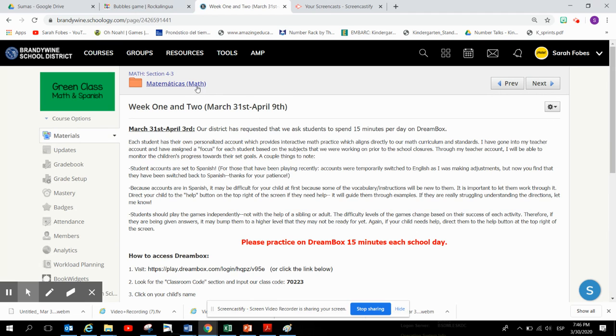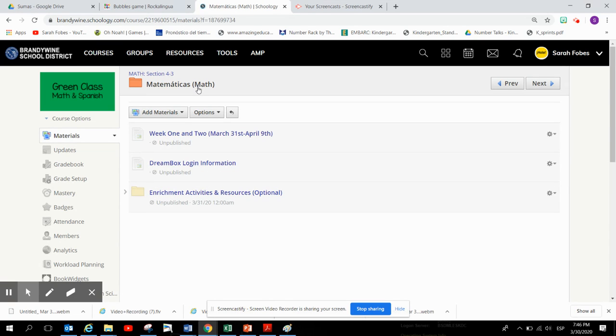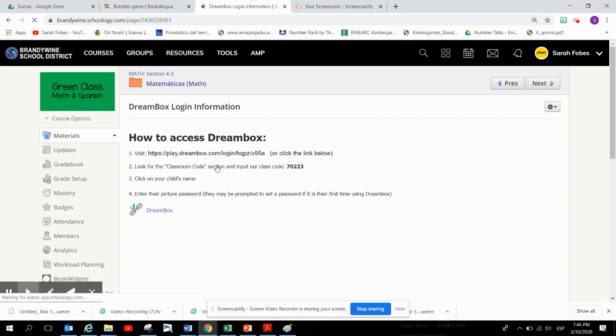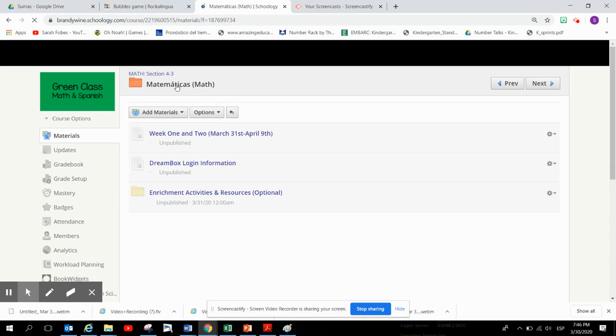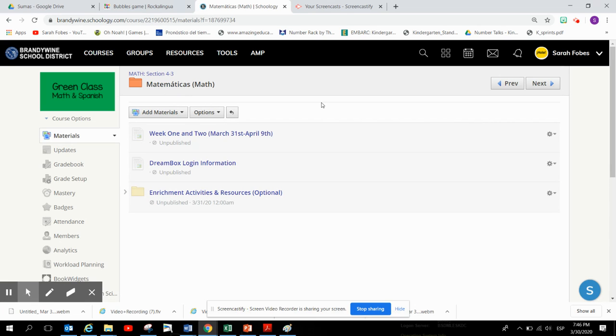Okay, so math is pretty straightforward for these 2 weeks. It's just spend that time on Dreambox. That login information is also found here. If you are struggling for whatever reason to get onto Dreambox, please reach out and I will guide you through that. But something else that I wanted to point out in this folder was just the enrichment activity folder.